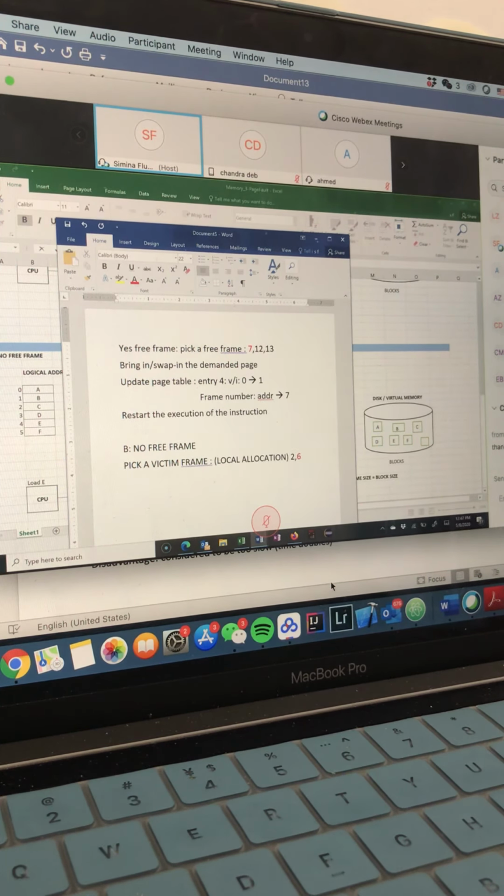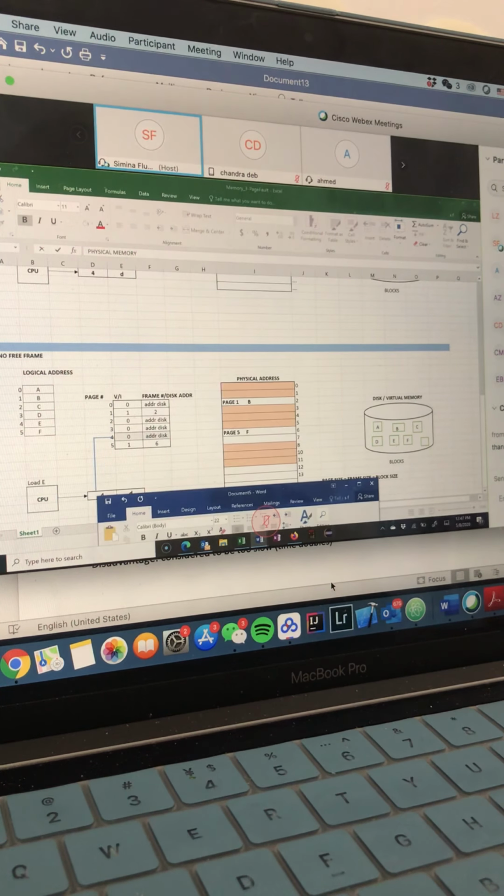Now we're gonna copy the demand page into frame 6. But keep in mind that page 5 was brought into frame 6 at an earlier time. And in case we had any write operation on page 5, what we have in the main memory is not the same as what we have on the disk. So before overwriting page 5, the first step will be to save page 5.